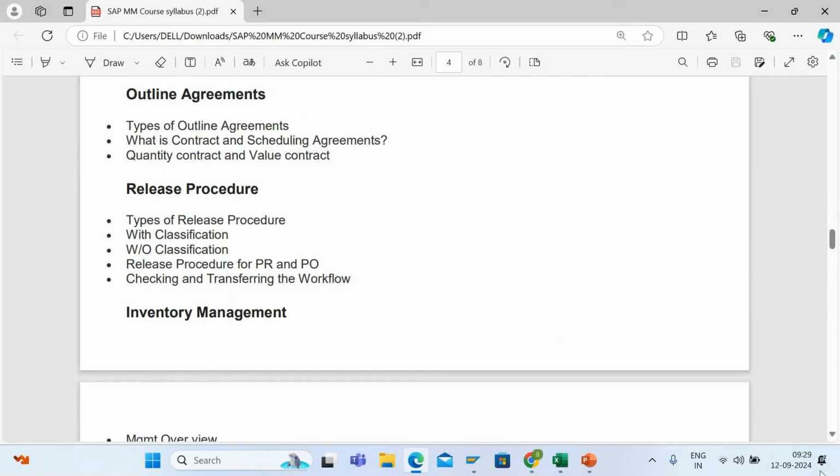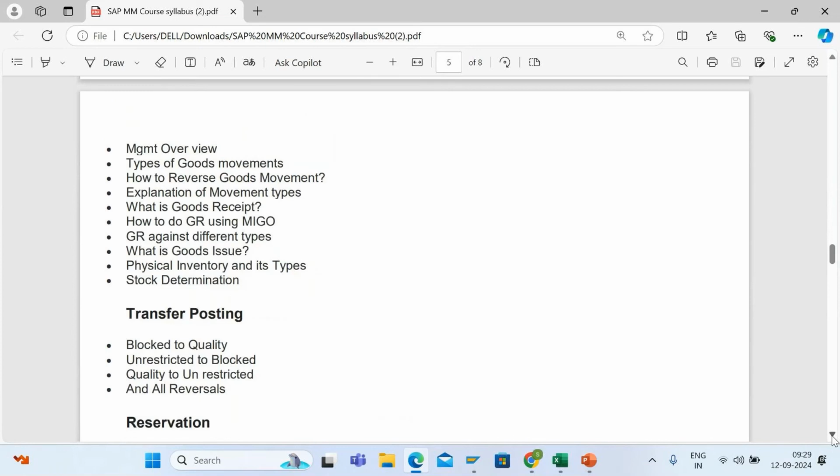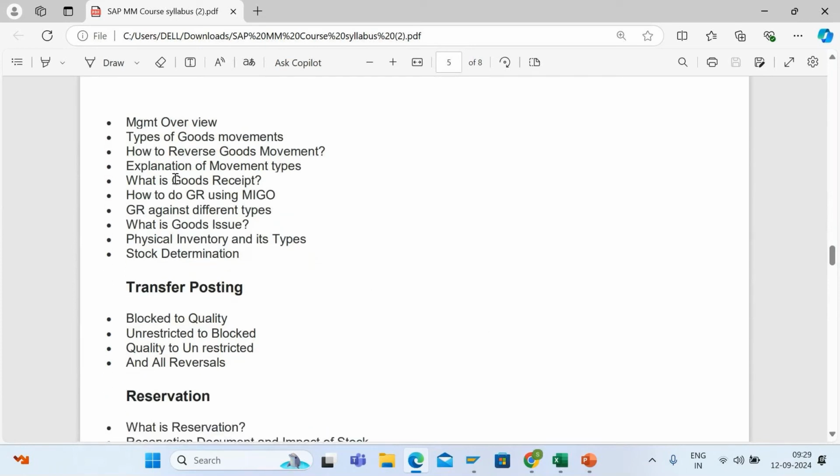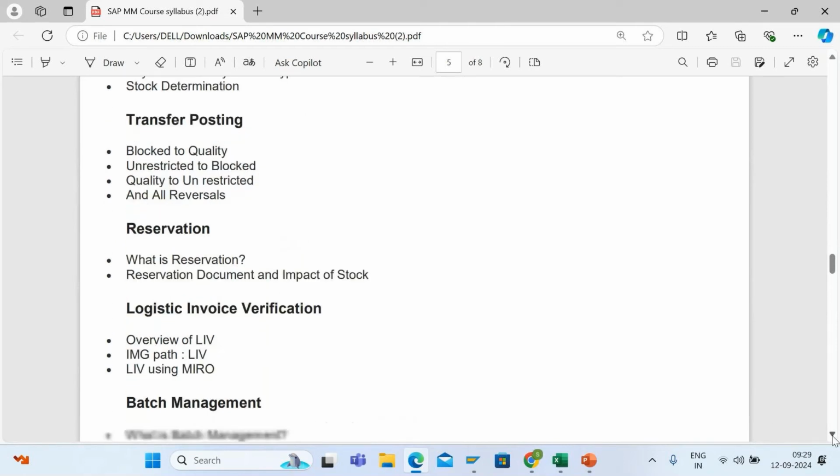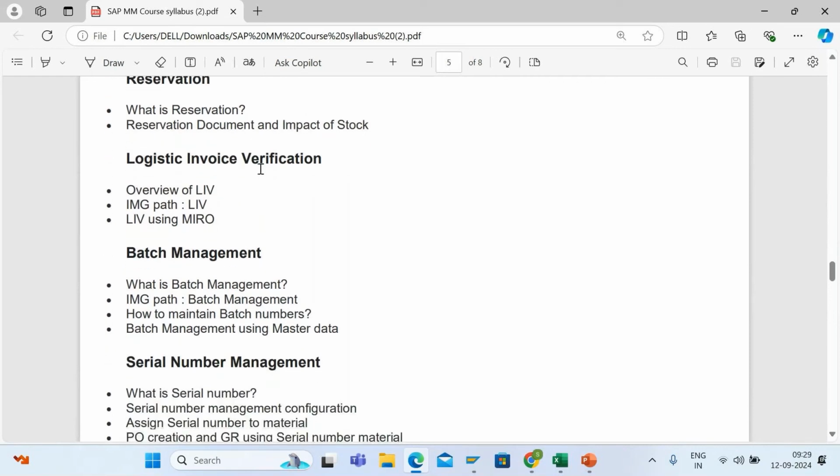Then inventory management, right? As a part of inventory management, we have some special topics like goods movement and goods issues, physical inventory verification processes, and stock determination functionalities. Along with that you also have a transfer posting functionality, and there is something known as reservation functionality as well. Then once you have the reservation completed, we are going to discuss the logistics invoice verification functionality.